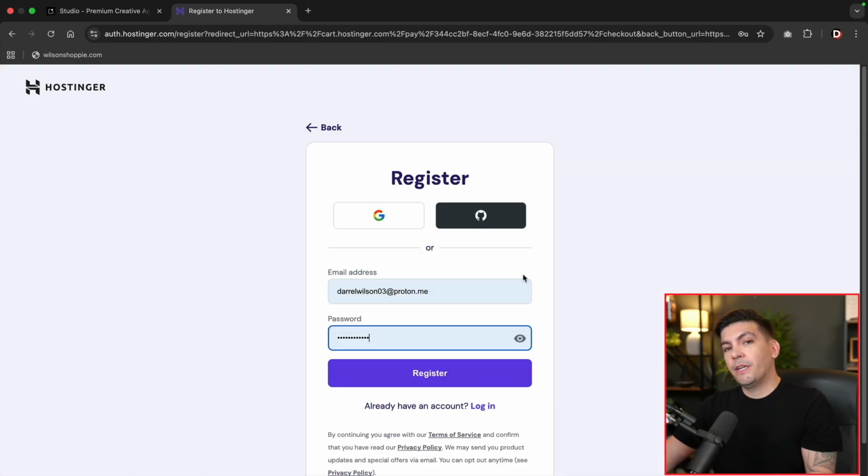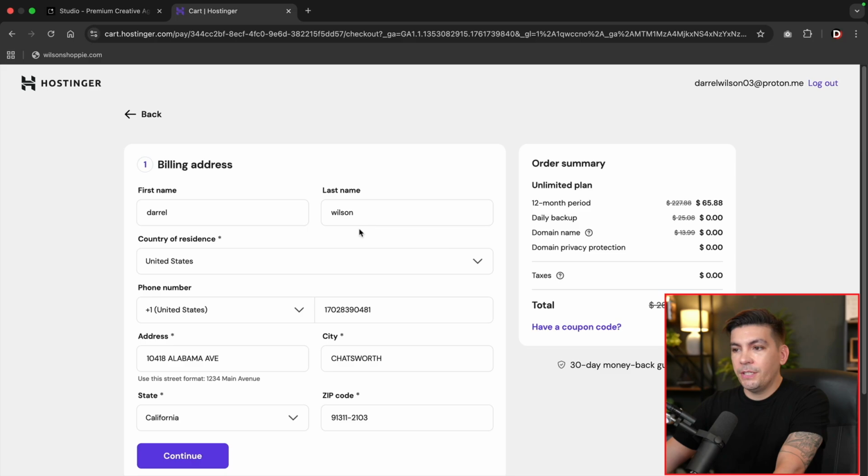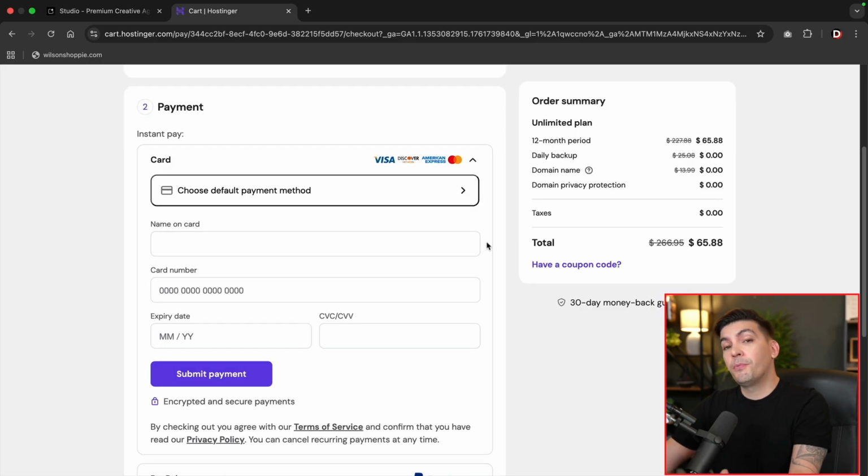On the next page, you'll register. So you'll put in your email address and you'll make a password, and then you'll click on register. Next, you'll enter in your billing information. So you'll put your first name, your last name, and then you'll click on continue. And then you'll put in your credit card information. And once you put this info in, you'll then click on submit payments.